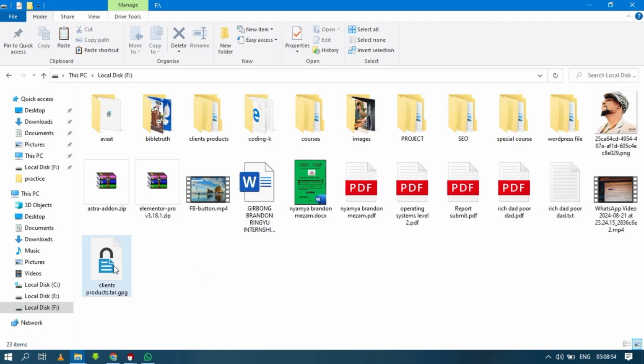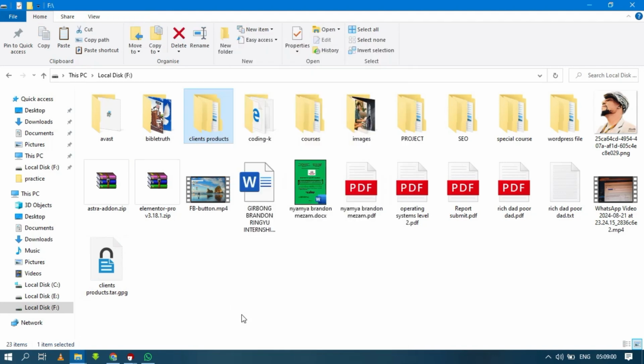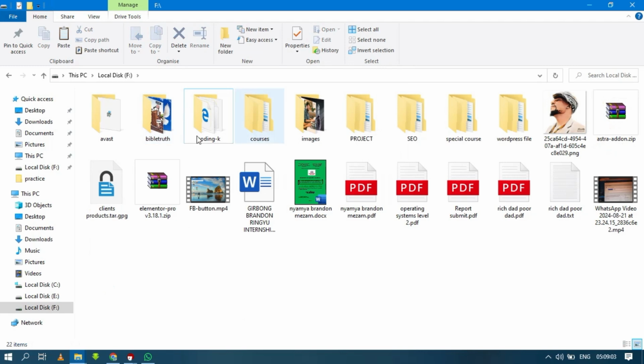Once you have encrypted this one, your original folder is still there. You can as well delete your original folder. You don't have any problem. So I've deleted the original folder, and I'm left with this encrypted one. So I can take it like this and transfer it into my flash.